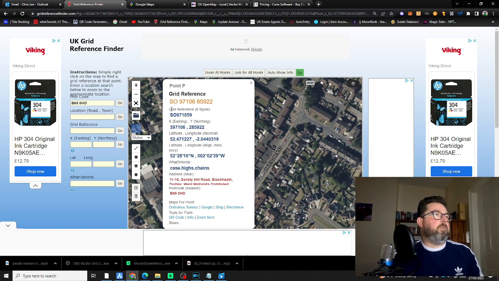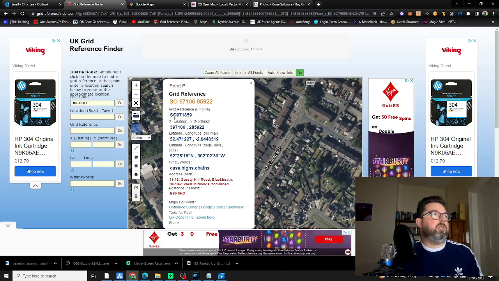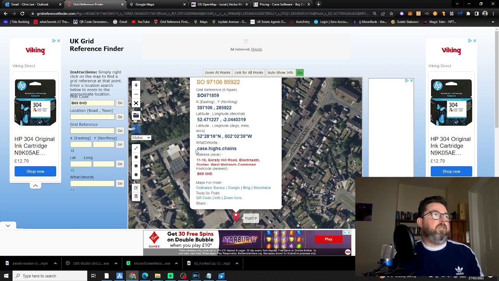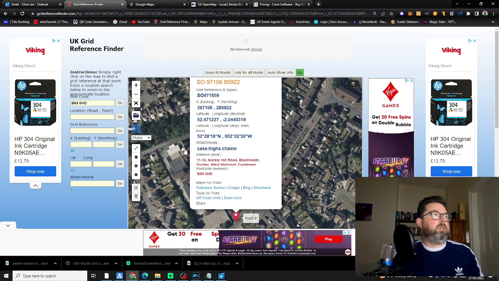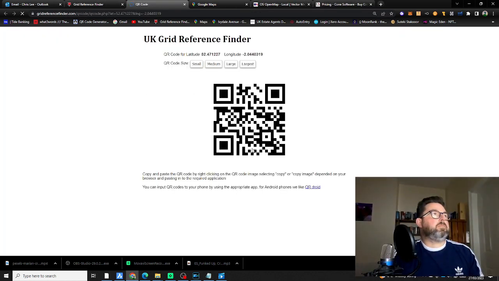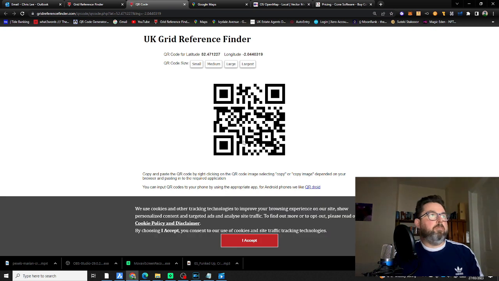So for here, I know I need tile SO 9785. I'll show you this when I'm actually doing drawings. But Grid Reference Finder is brilliant. A lot of people are now starting to ask for what3words on there. In this case, it's case, highs, chains. Some people also ask for a QR code. You click on a QR code, and you can put that into your drawing as well.